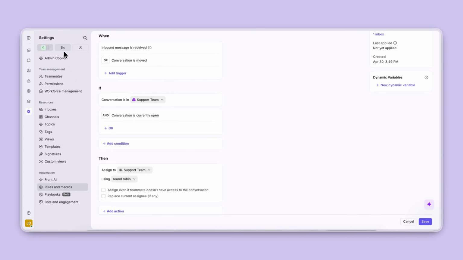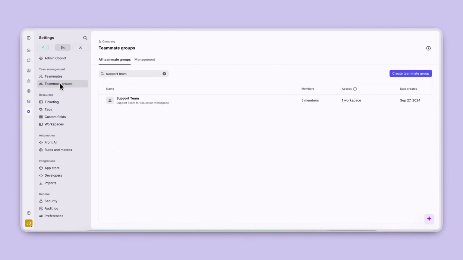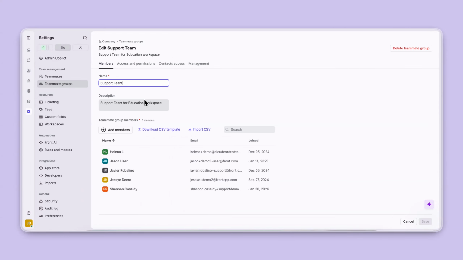Thanks to teammate groups, every time your company hires a new person and invites them to Front, they'll be seamlessly integrated into the existing team and company architecture. When built thoughtfully, teammate groups save admin time today and make future growth much easier to manage.